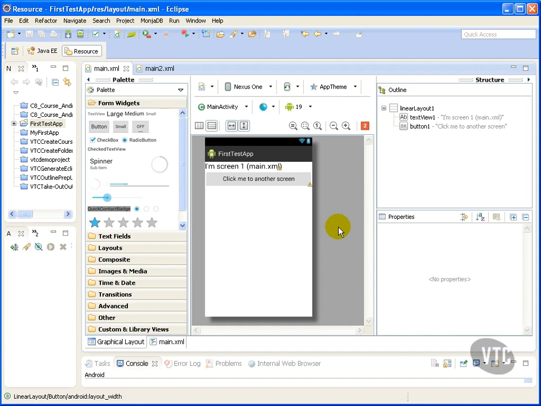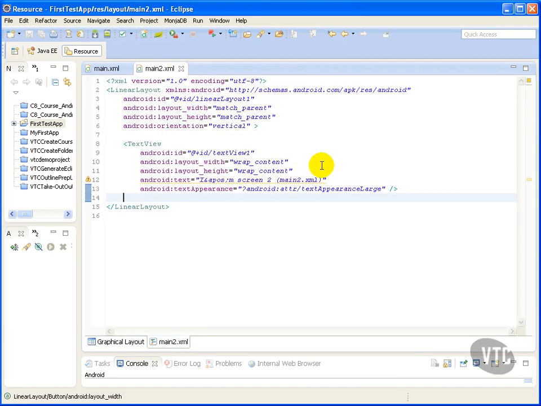For example, you can create XML layouts for different screen orientations, different device screen sizes, and different languages. Additionally, declaring the layout in XML makes it easier to visualize the structure of your UI, so it's easier to debug. Now let's look at our second layout.